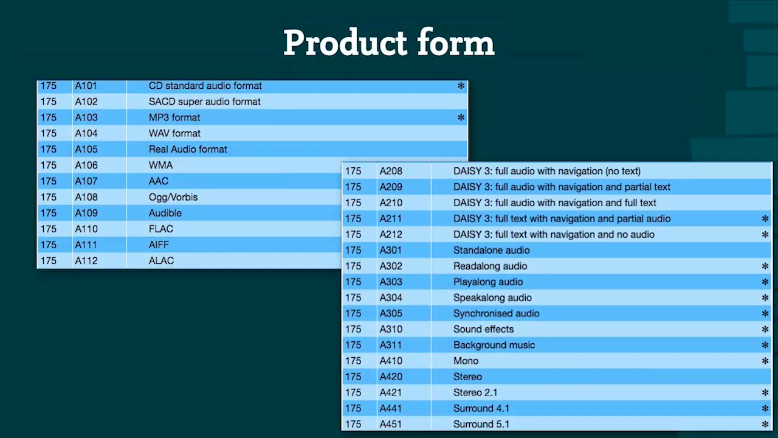Now that product form can be enhanced with another set of codes that are sent in ONIX from list 175. This is what we call product form detail. This list allows you to give extra detail about the format. So we have on the left-hand side the codes A101 to A112. It's a whole series of codes that allow you to say this is a downloadable audio file and this is the file format. On the right-hand side, another extract from this list, you can give extra information about the audio file.